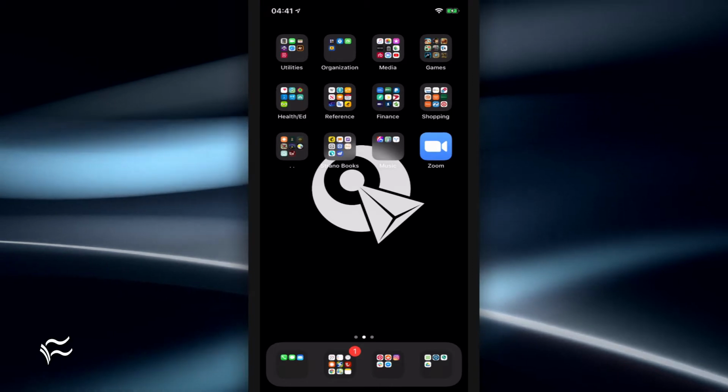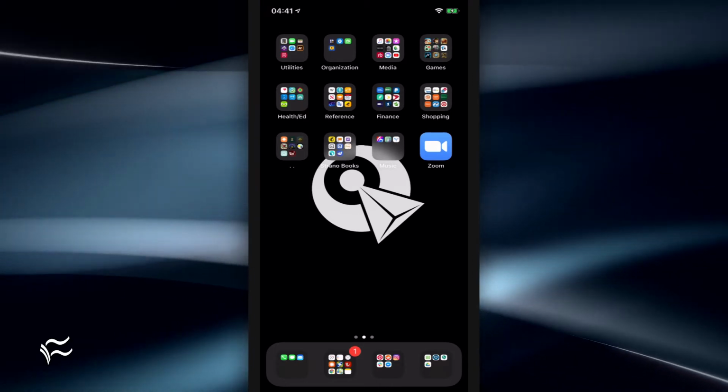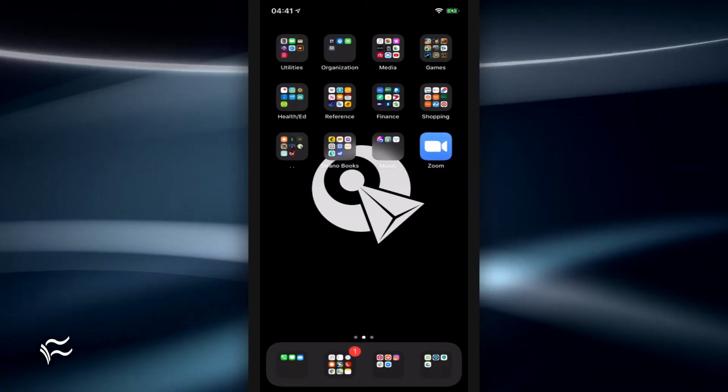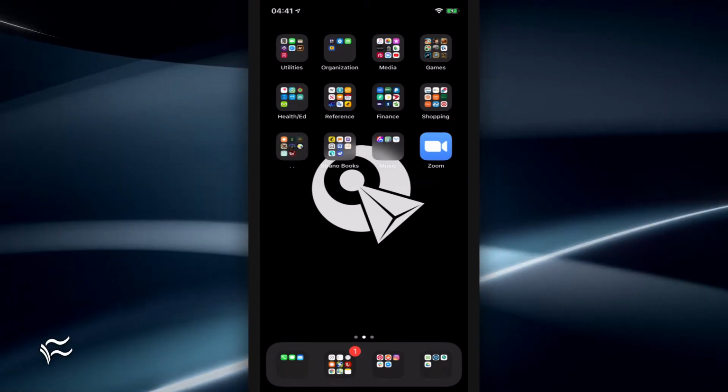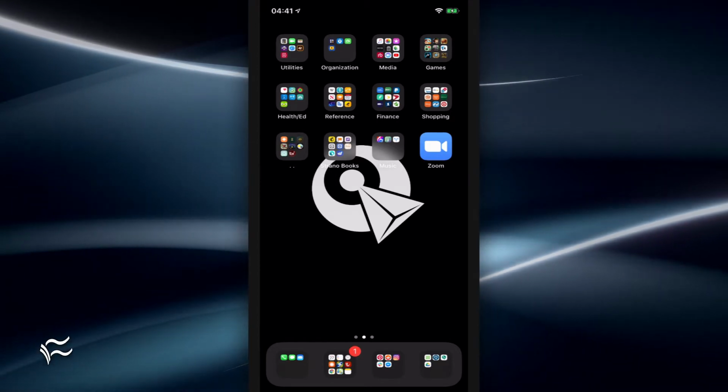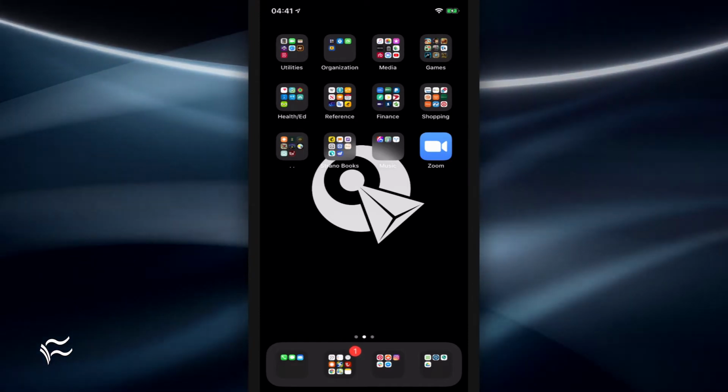I'm going to show you how to both start a new Zoom meeting and join an existing Zoom meeting using the Zoom mobile app. In this case, I'm using an iPhone. You can use the Android app and follow these steps. They're pretty similar in terms of at least how this works.